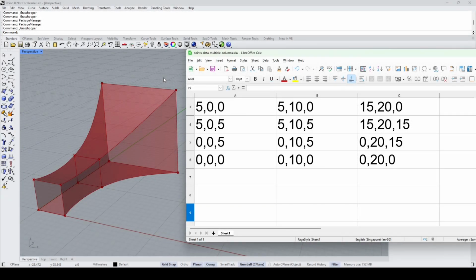Hello everybody, in this Rhino Grasshopper video demo, I would like to show how we can bring data from Excel files into Rhino Grasshopper for further applications. Okay, let's start.